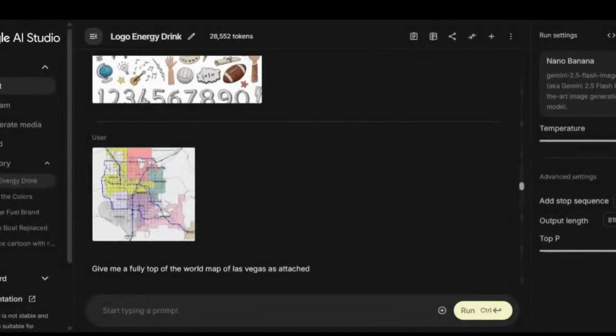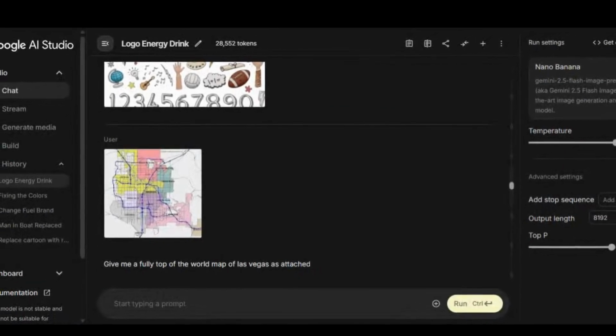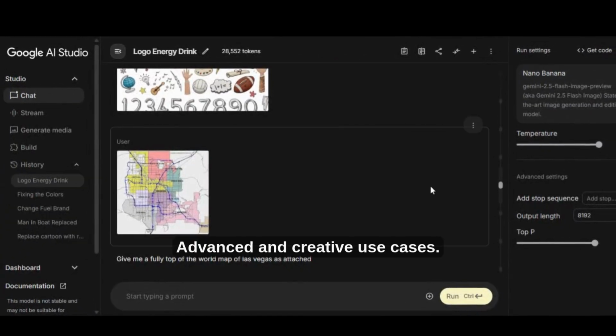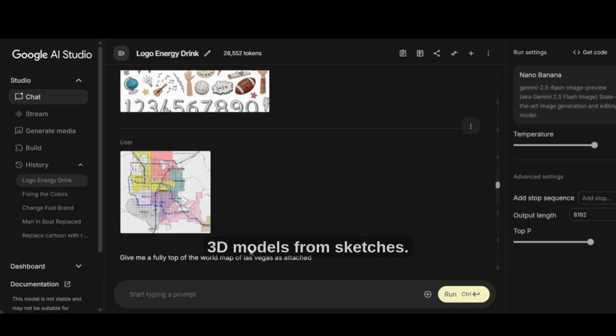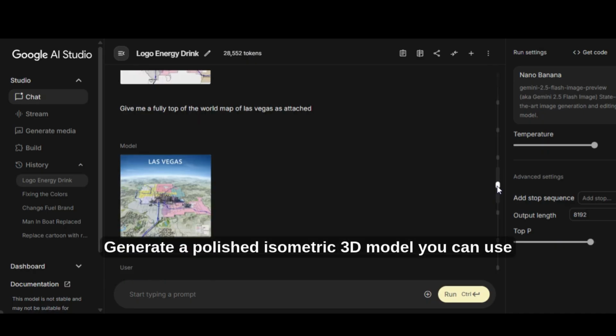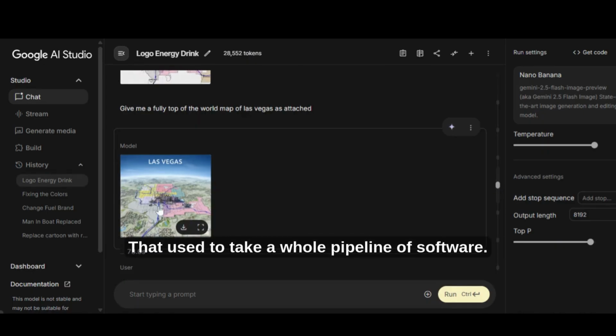Advanced and creative use cases. Here's where Nano Banana really flexes its muscles. 3D models from sketches. Upload a fantasy map, get a fully navigable tabletop world. Or take a rough photo of a building, generate a polished isometric 3D model you can use in Blender or CAD. That used to take a whole pipeline of software. Now it's a one-step prompt.